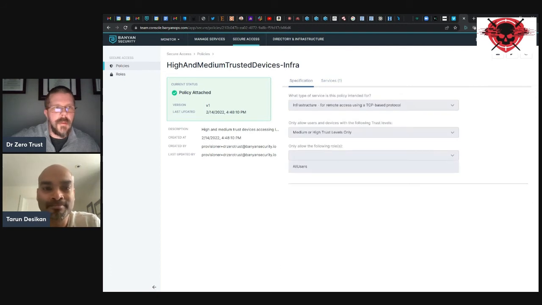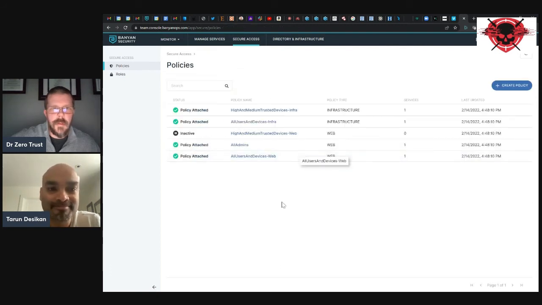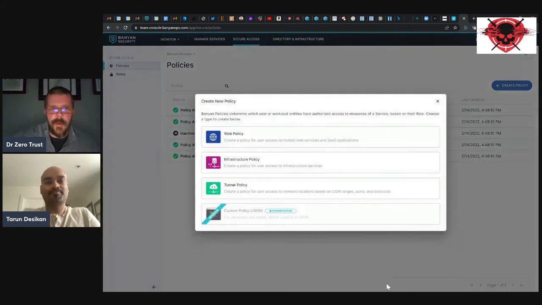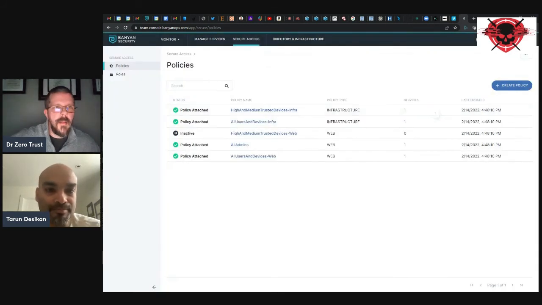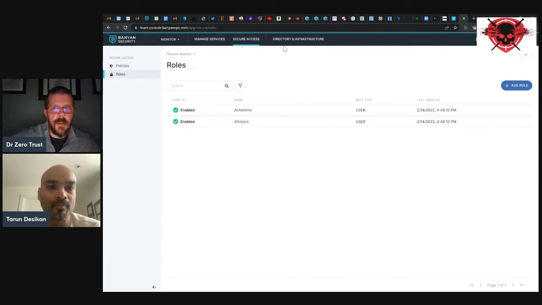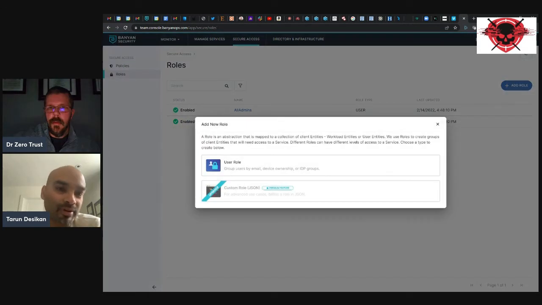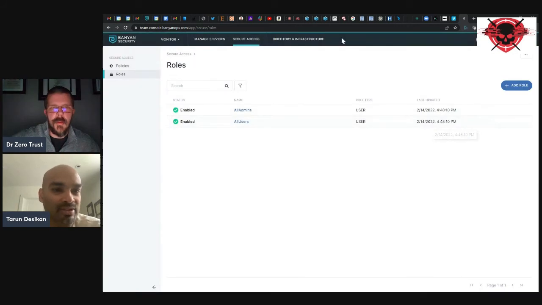All users, policy, inactives. Okay. And this is where you would create another one: web, infrastructure, tunnel. Right. Roles. Okay. Roles are basically the different types of users and devices you have in an organization: admins, contractors, marketing, and so on.